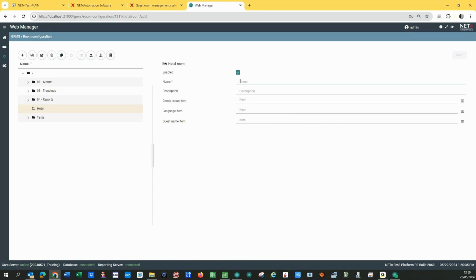But now, let me close the ETS because I opened it by mistake. Now, name is room, whatever, 0101. And we can select check-in, check-out items, language, and guest name items.